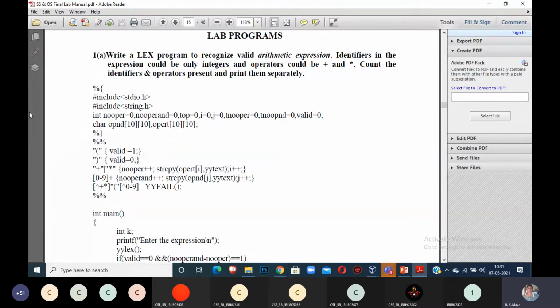Then let us start the variable declaration. Int is a data type. See, NOOPR, number of operators. I want to count how many operators are there. For that, I define a variable number of operators equal to 0. Next, I have to count the number of operands in a given input. Number of operands is equal to 0. See, I require one more variable.